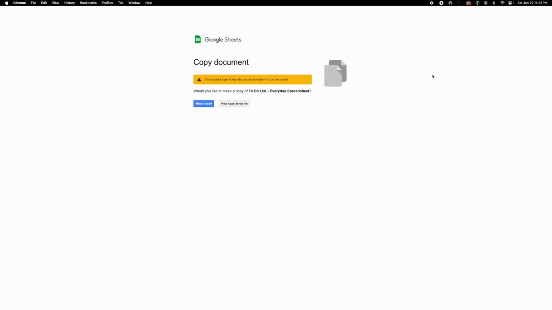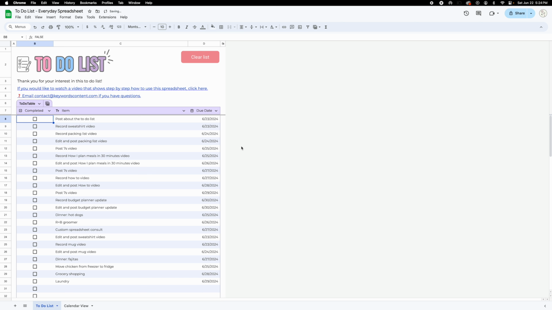If you're opening the file in Google Sheets, you're going to see a screen like this asking you to make a copy of the file into your own Google Drive. Go ahead and click make a copy and then place it in whatever folder you want. Once you have your to-do list in Google Sheets, you can open it, and this is a very straightforward spreadsheet.